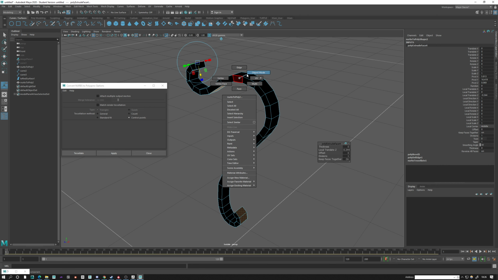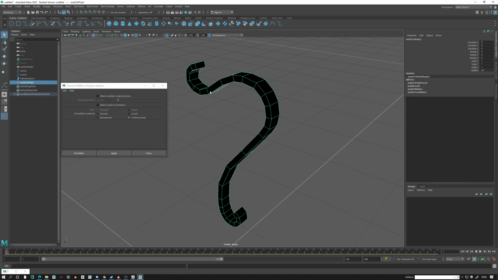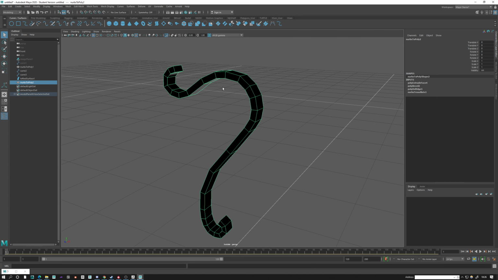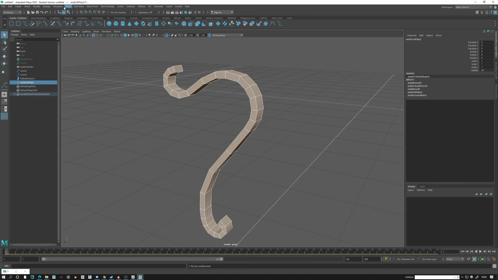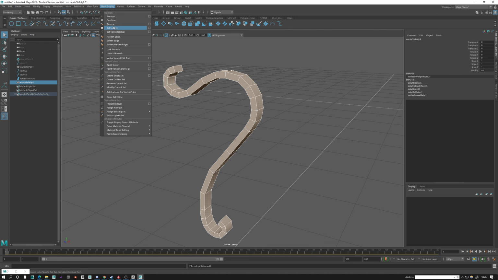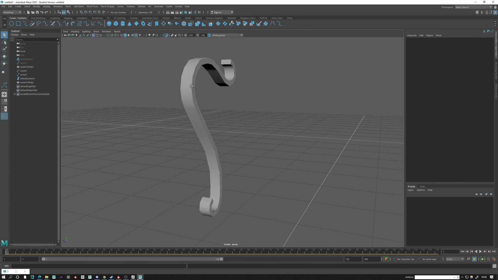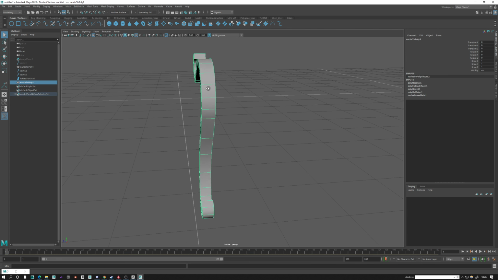Okay, object mode, and now inverse, again pressing spacebar, mesh display, reverse, mesh displays here as well if you want to. Okay, so that's good, that's one.